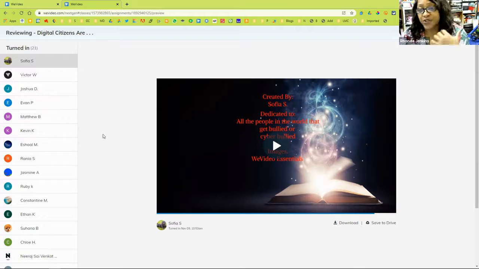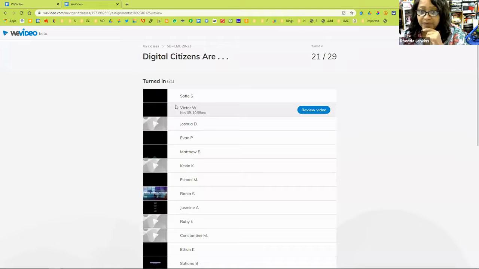What you can do from here too, if they've decided that, oh, you know what, I didn't finish that the way I wanted, you can come to these 3 dots and return it to the students. Otherwise, they can't get it back. They can't do anything additional to it unless you return it to them. Okay, so that's really another good feature that I love about WeVideo.